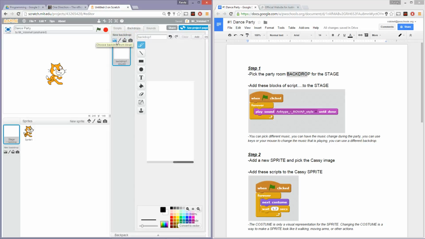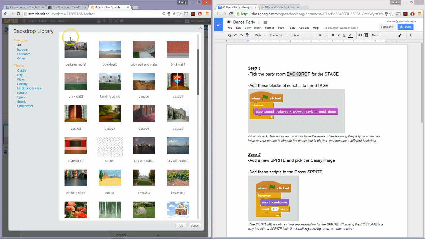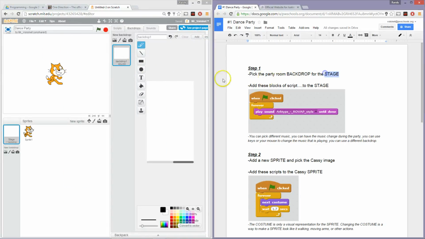You can load your own images from your computer. Here, upload from the file. You can take your own picture on your webcam. You could draw a picture, or as we're going to do here, you could upload pictures or you can open pictures from the Scratch library. So the backdrop is the area. The stage is what the backdrop looks like.